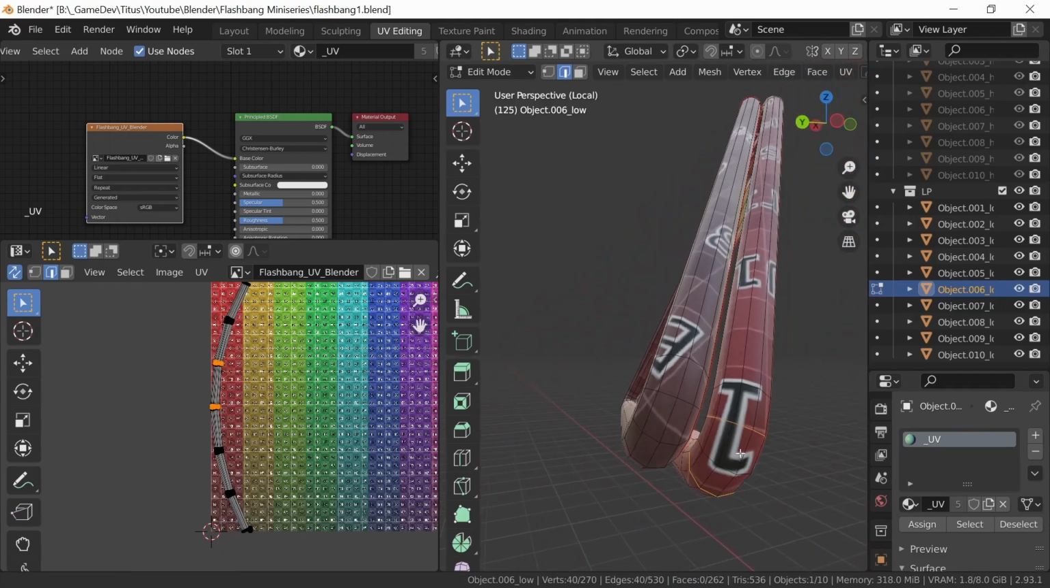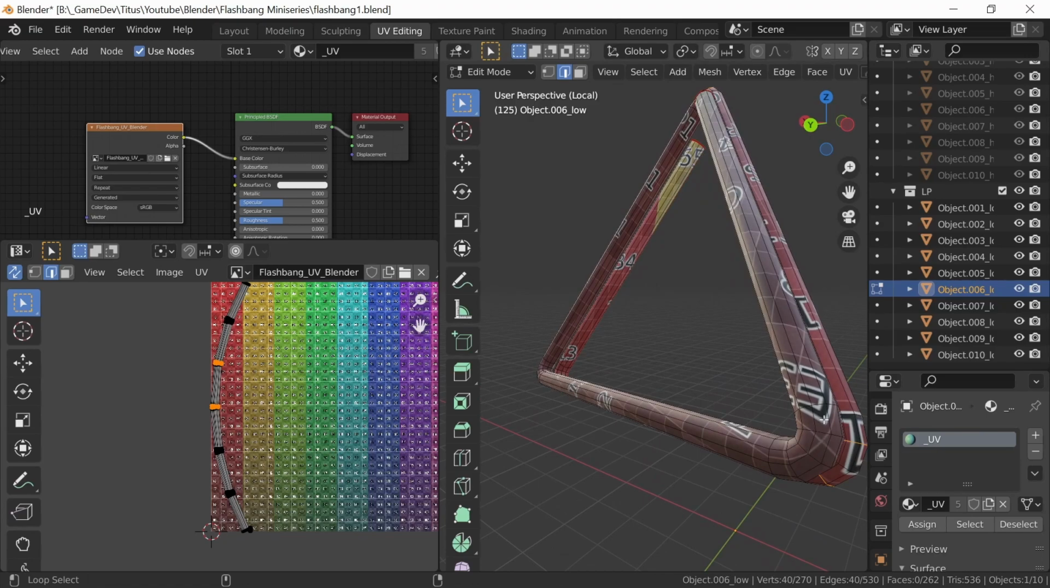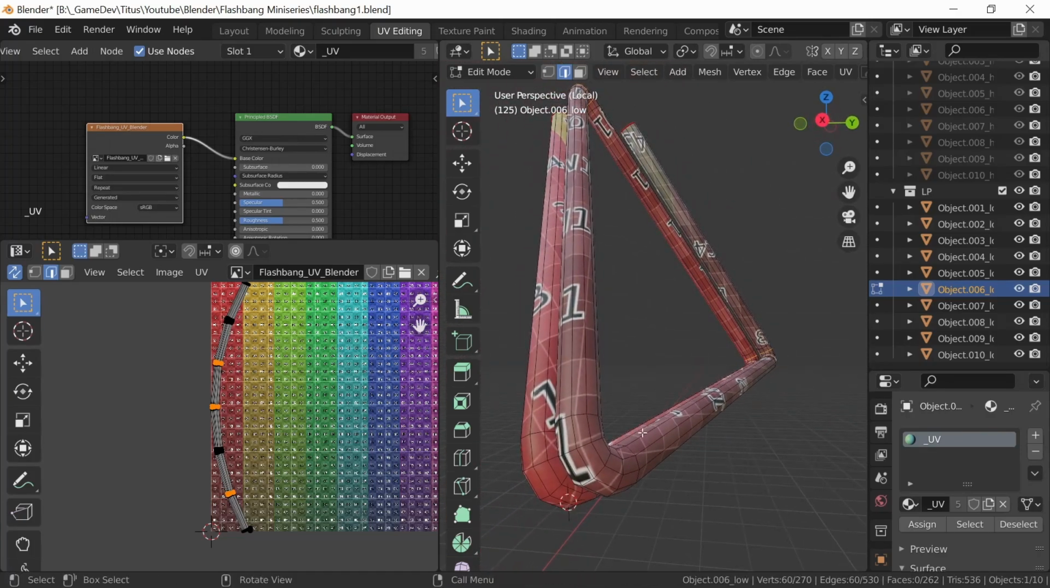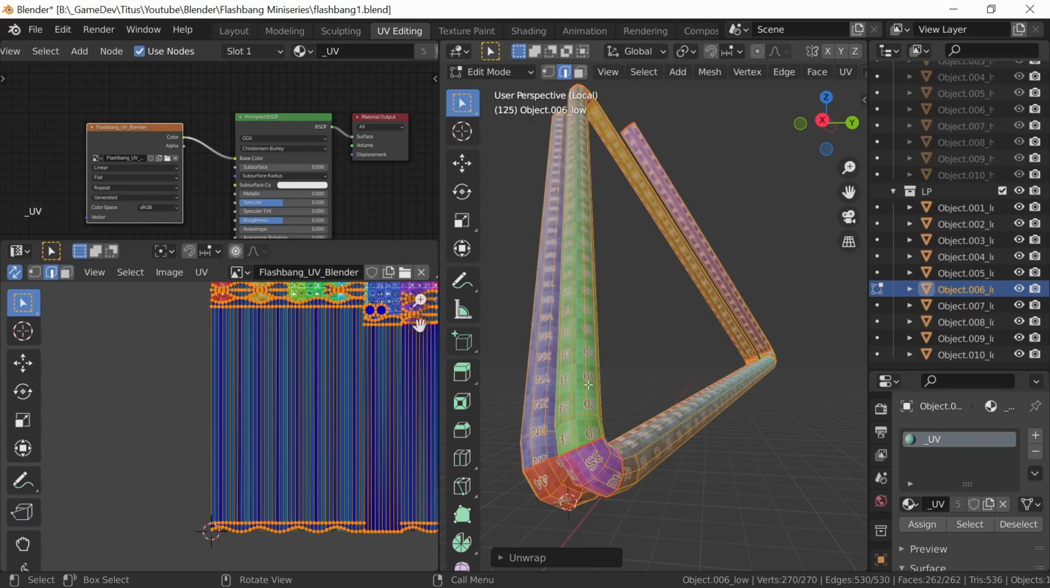I'll come around the back, Shift Alt on this guy and that one. And Shift Alt here and here. There and there. Then we can right click, mark a seam, press A, U, and unwrap.